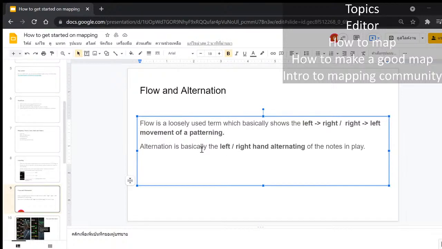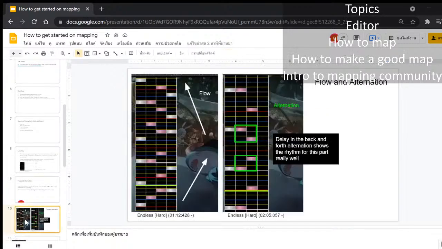So basically, it's just using the concept in your head to play with the song and make the player enjoy the song and the map at the same time. And this shows the flow and the alternation with pictures.